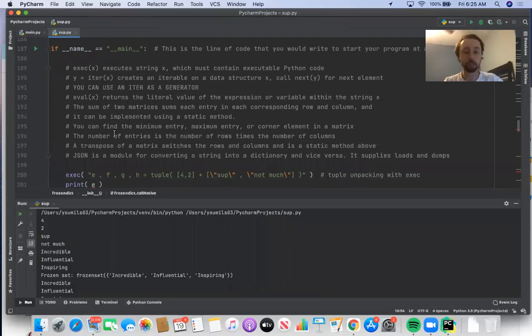But anyway, we know that exec of x executes string x, which must contain executable Python code, and then it would just execute that code. And then y equals iter of x creates an iterable on a data structure x, and we can call next of y for the next element. And then eval of x returns the literal value of the expression or variable within the string x. So if you say eval of w in quotes, then it would look for a variable called w and return the value of it.